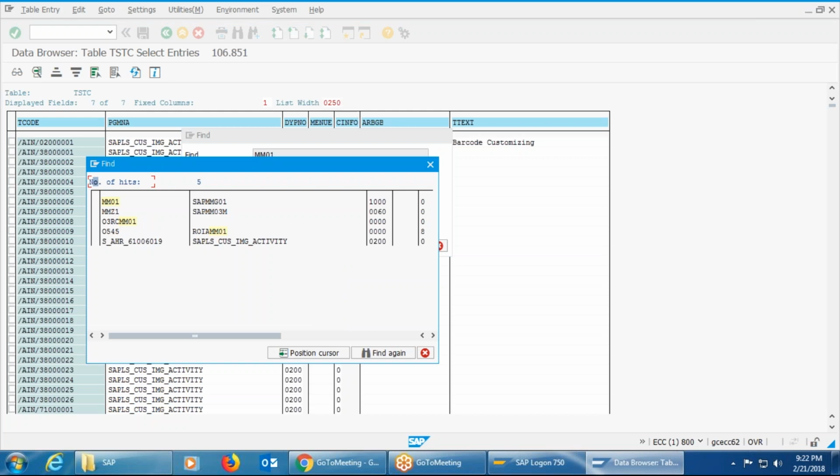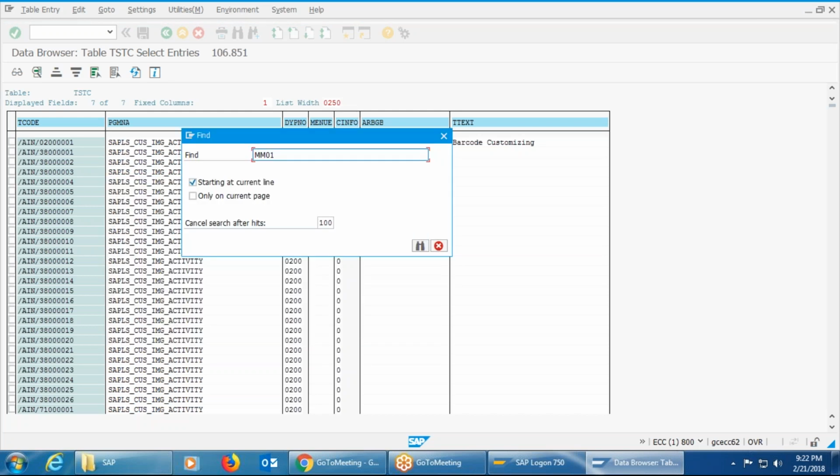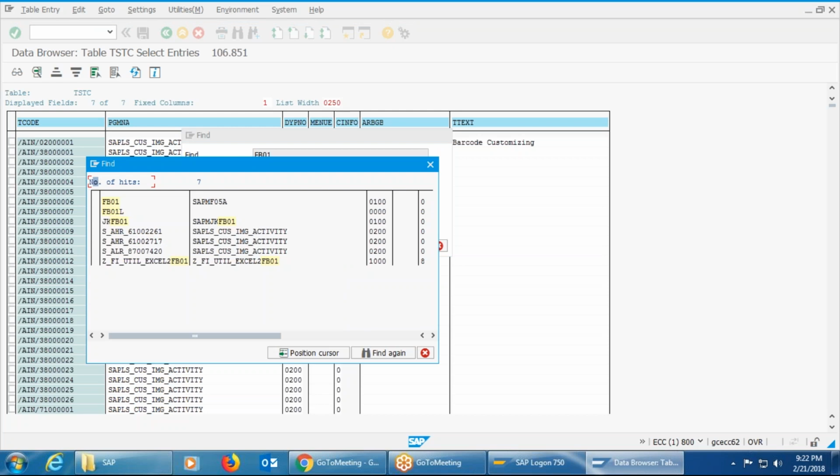Now again, go for FB01. Yes, this is for the finance department. Okay, so everything is stored, and you are able to see the overall transaction codes in here only. This is the finance transaction code.